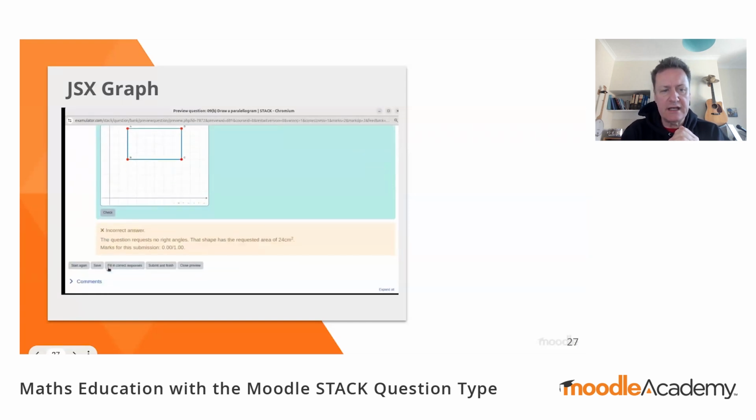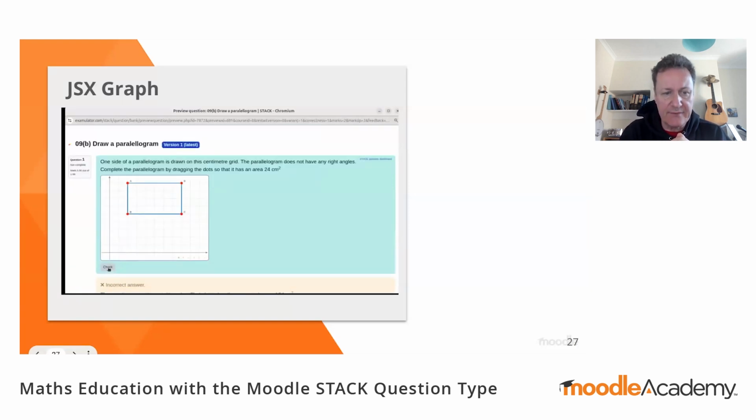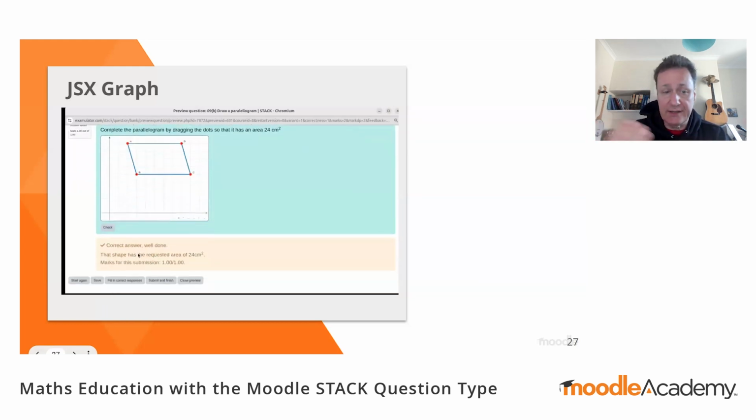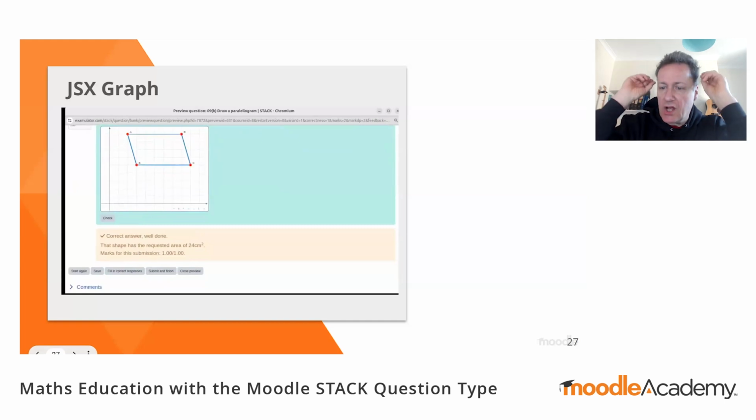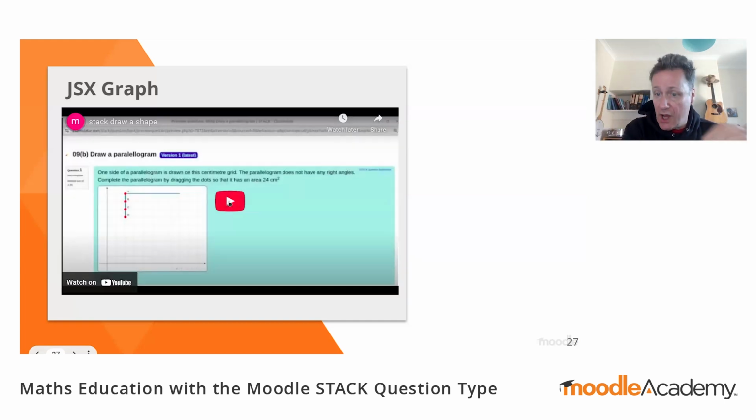Tremendous. Wait, it says it's got an incorrect answer, and it's incorrect because the question said no right angles. So now I'll try it as a parallelogram, and I check that, and you can see: correct. Now, I'm not going to show you the code, but there's a bunch of code behind that.